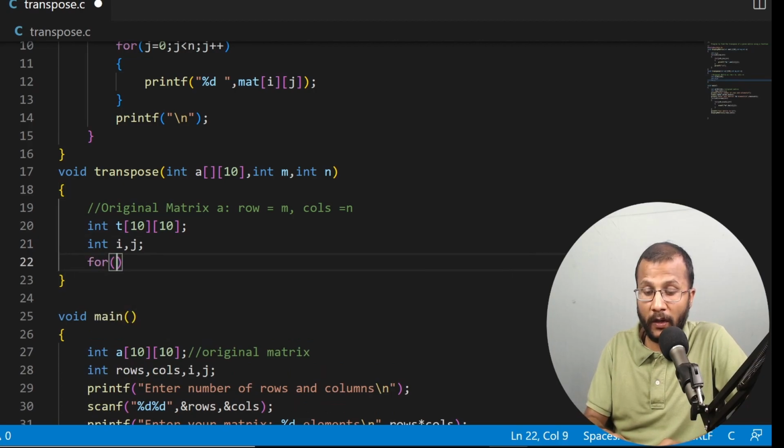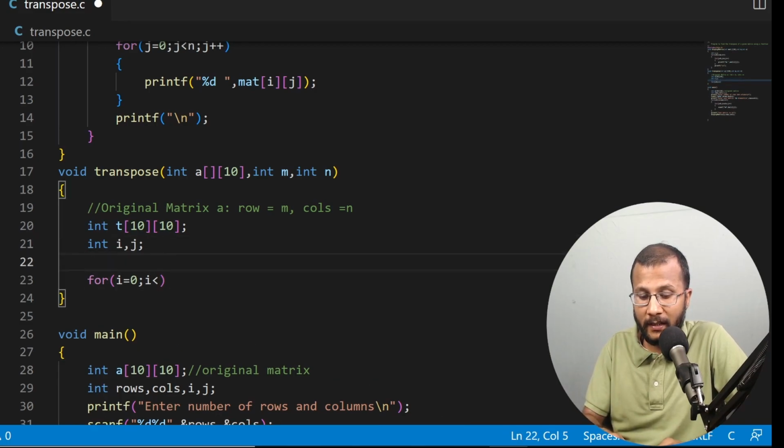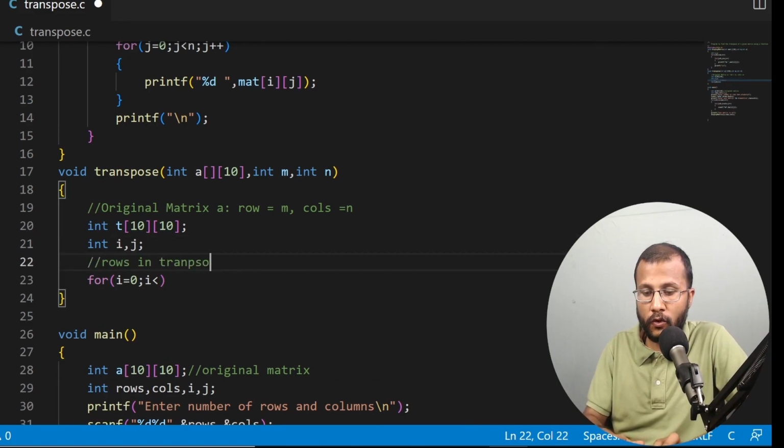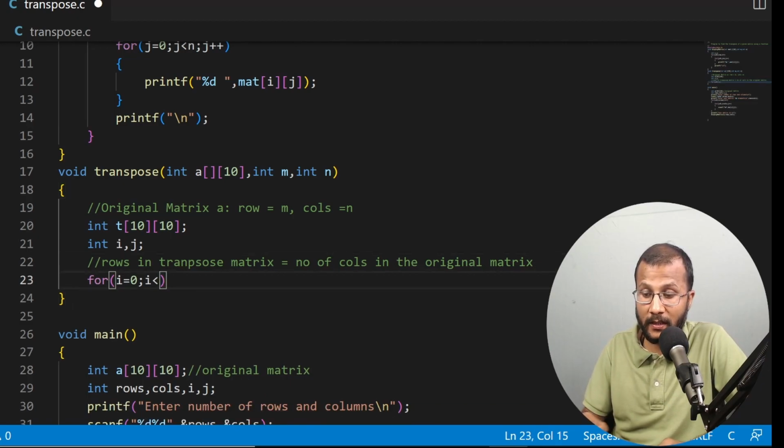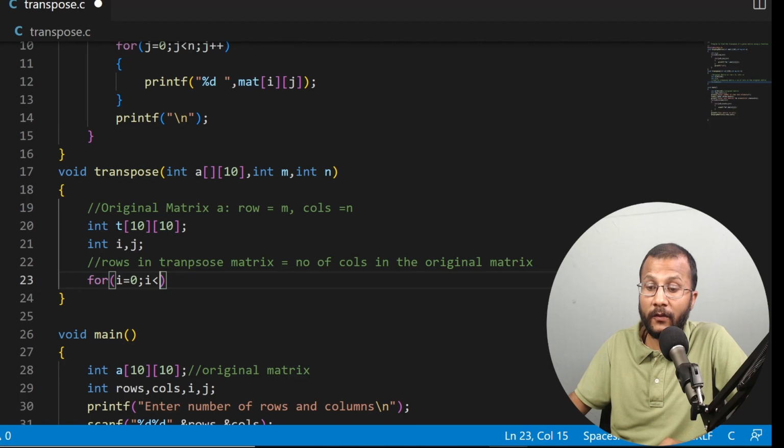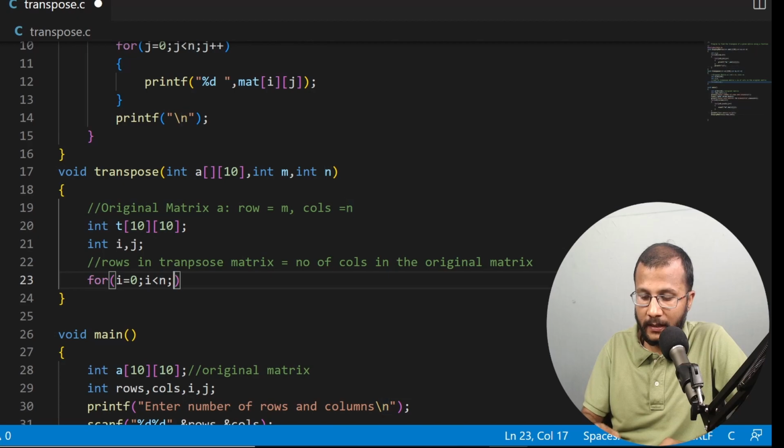I need one outer loop to take care of the number of rows in the transpose matrix. So i equals 0, i less than how many rows are there in the transpose matrix? The number of rows in the transpose matrix is nothing but the number of columns in the original matrix. So the outer loop is taking care of the number of rows in the transpose matrix. The number of columns in the original matrix is nothing but n. So this will run up to n, and then i plus plus. This will take care of all the rows.